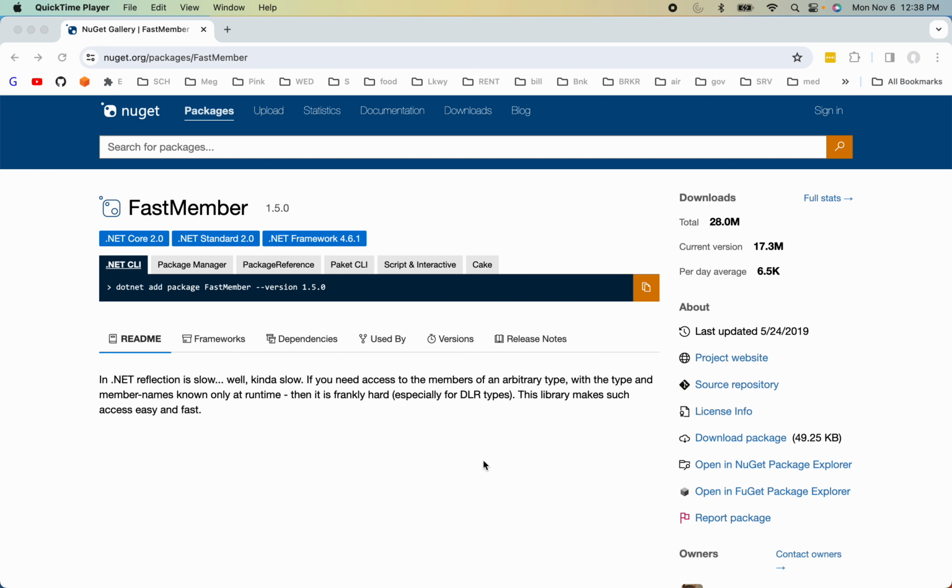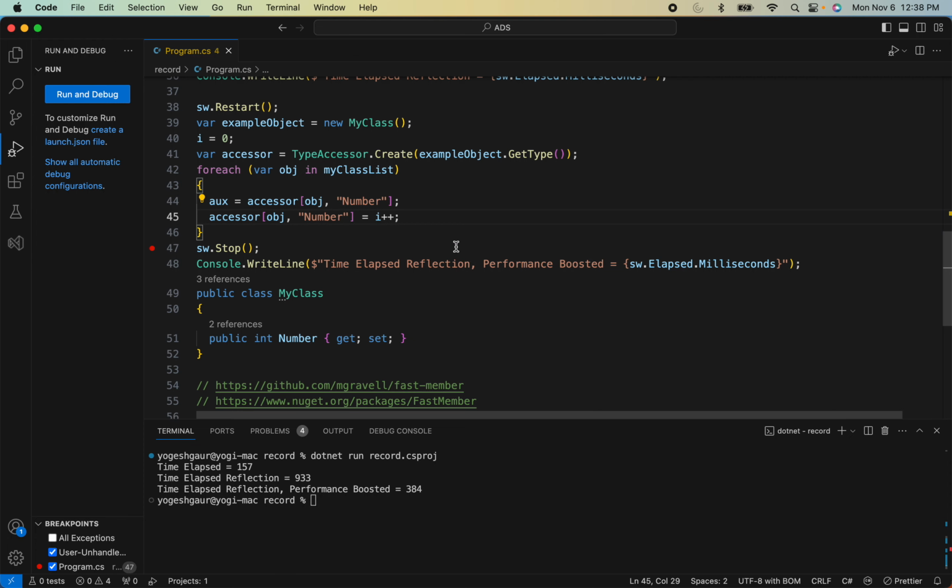So that's one possible way, but sometimes you may not be able to get the type, and that may not be the best option. So there is actually a library, or a NuGet package, you can use called FastMember. If you are repeatedly accessing information for a particular object many times, this can be useful. So let me demonstrate the use of it.